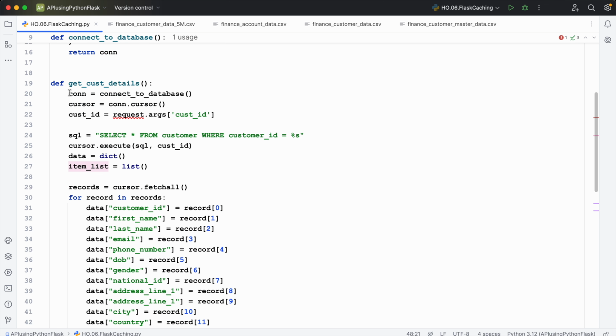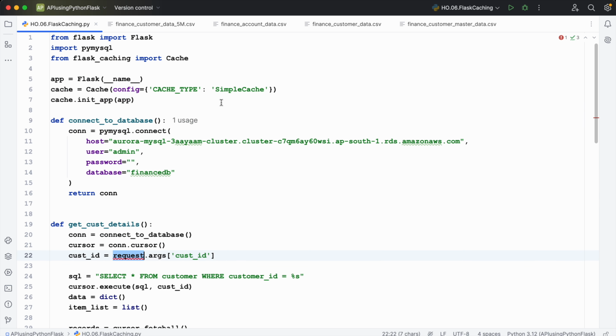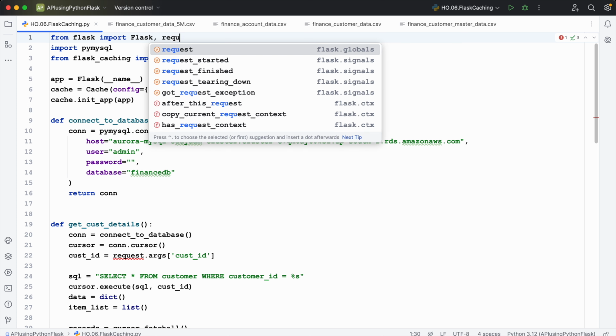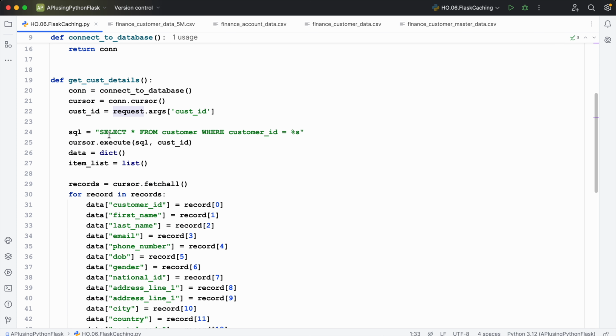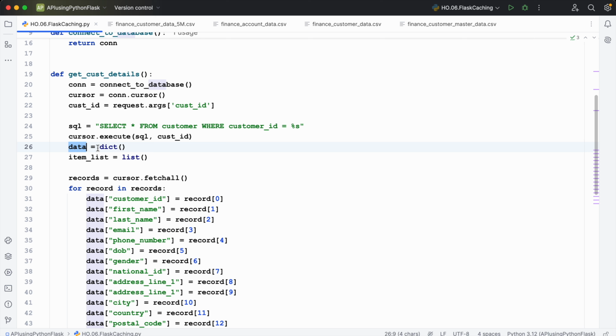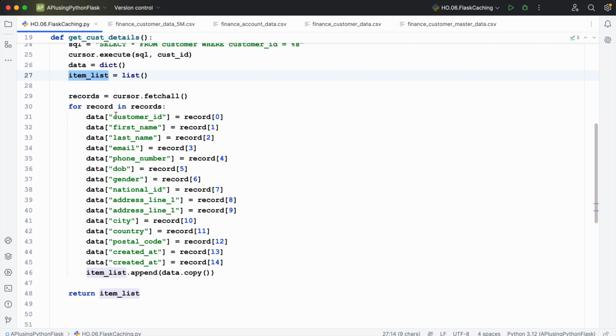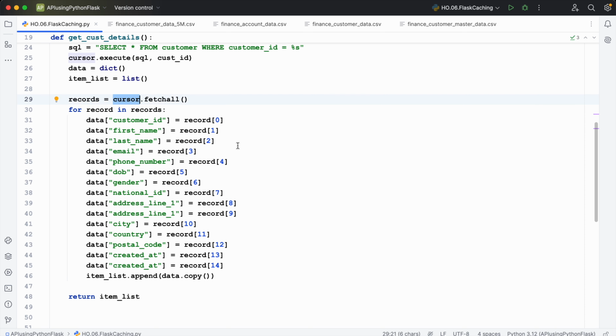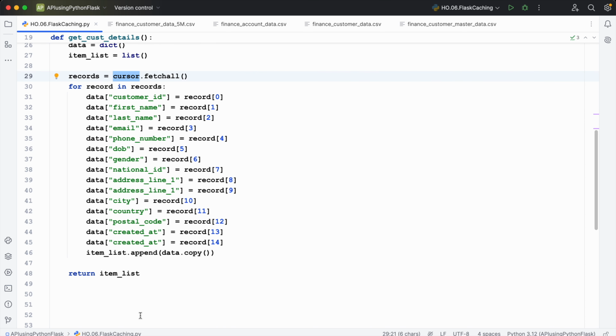Okay, so this is the code. I'm getting the connection object and opening a cursor. I'll be passing customer ID. Request has not been imported, so let me import request also. This is the SQL statement wherein I'll get all the columns from the customer table where customer ID equals a certain value, and we'll be passing the value using a query string. I'm initializing data as an empty dictionary and item list as an empty list, and then fetching all the records after the cursor execution is done, putting them in the data dictionary, appending it to the item list, and returning the item list. As simple as that. Again, nothing special.